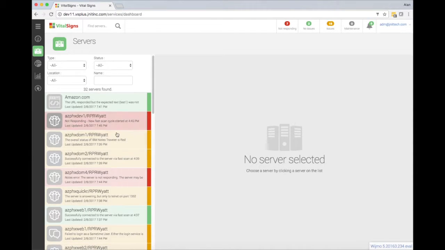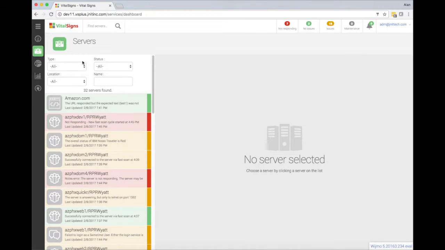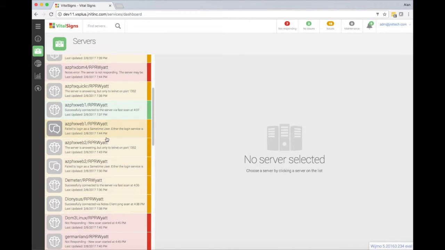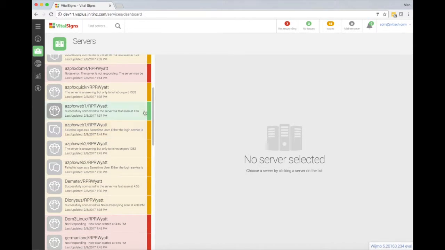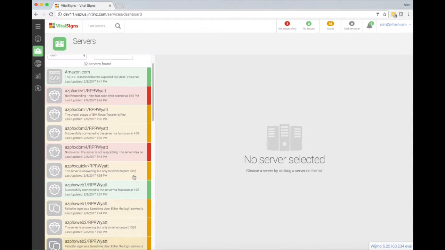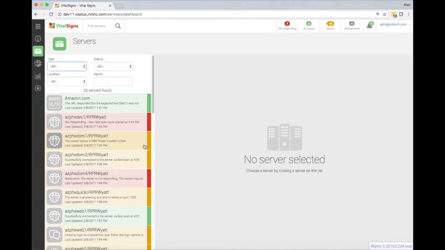So here's my list of all of my servers, and I can filter the list by type or by status or by typing in a match to the name, or I can just scroll through the list looking for things that catch my interest. Servers with a green background in the bar here are perfectly okay. The red ones are not responding, and the orange ones have an issue of one kind or another. I don't have any servers currently in a maintenance window, but if I did, those would be gray.